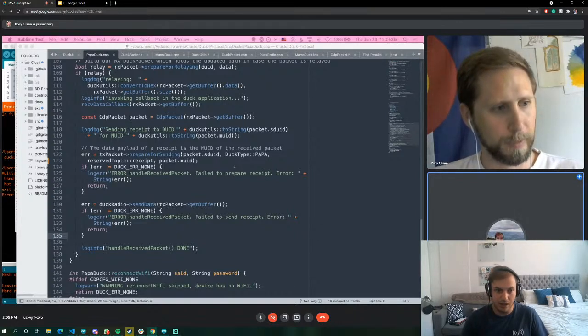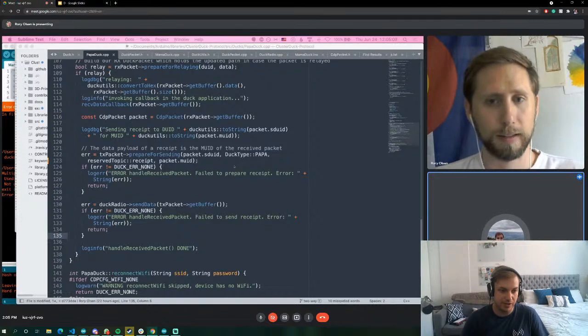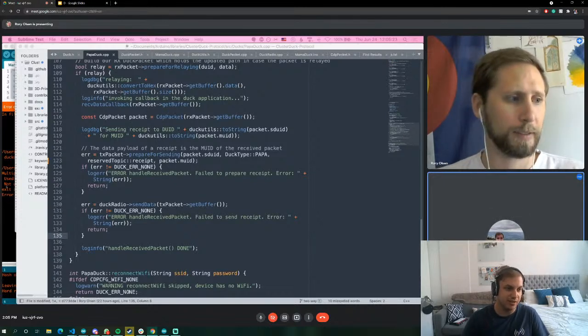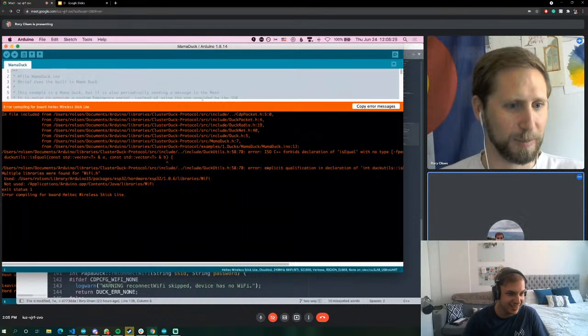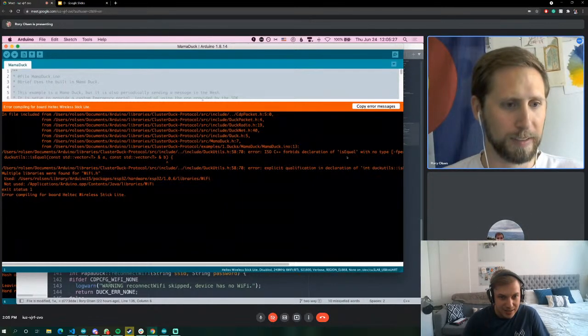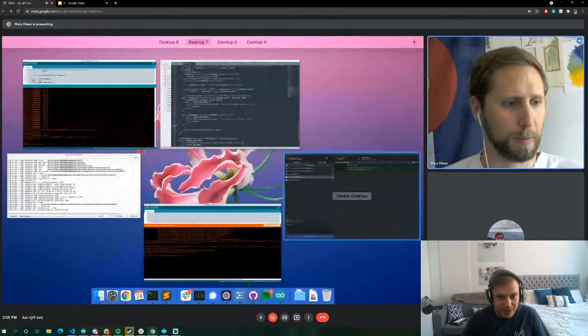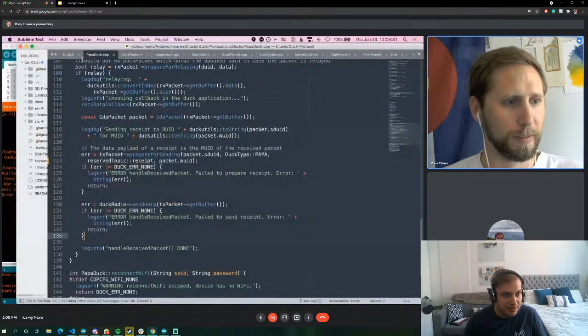So this is really awesome progress. I mean, you're really far along. That's pretty exciting that you already have the working version, although it seems like we did something that broke it. Yeah, that's right. It forbids declaration of is equal with no type. So yeah, we can fix that now.